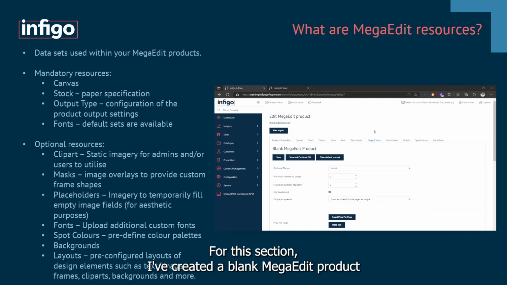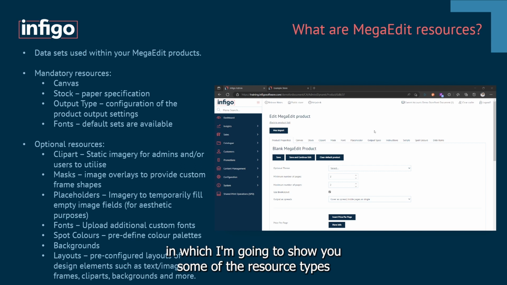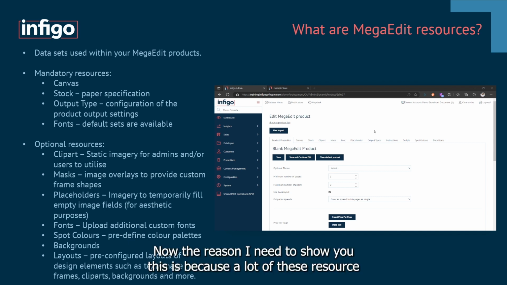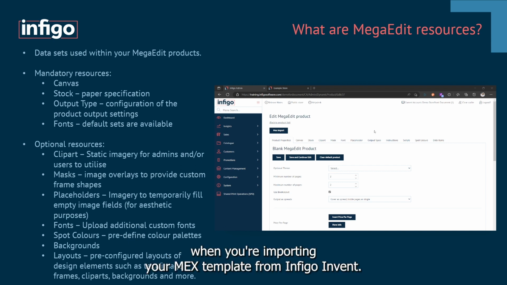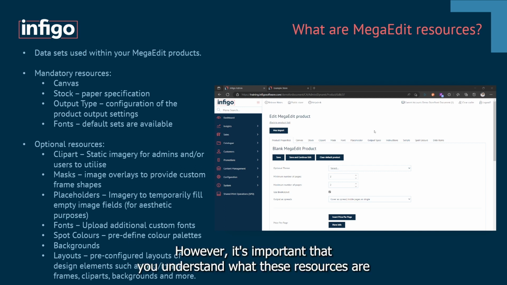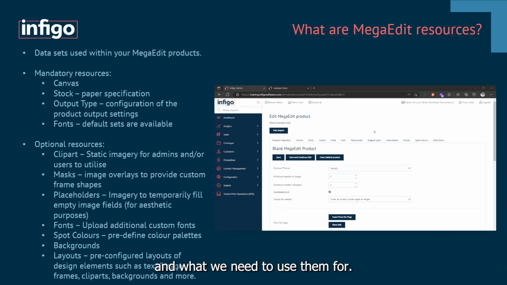For this section, I've created a blank MegaEdit product in which I'm going to show you some of the resource types which we can create and utilize within MegaEdit. Now, the reason I need to show you this is because a lot of these resource types are automatically created and applied when you're importing your MEX template from Infigo Invent. However, it's important that you understand what these resources are and what we need to use them for.